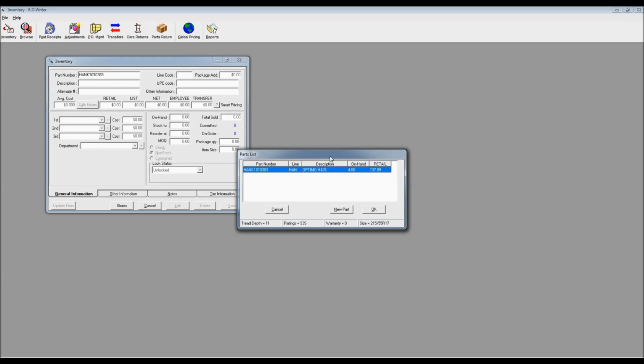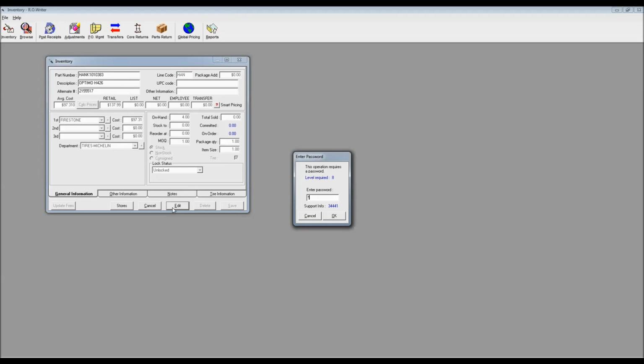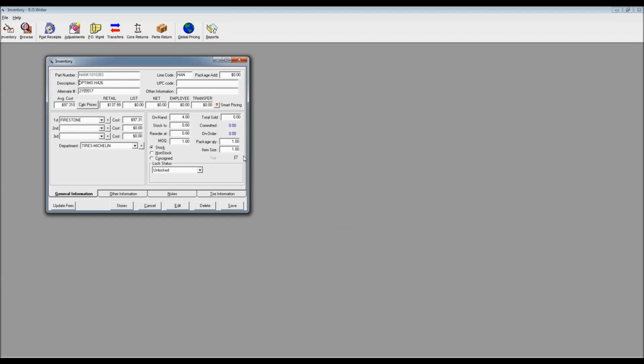There's that tire that I had 4 of on my shelf, and if you notice in the lower right-hand corner, there's a little box there that says tire. Even when I click on Edit, bring up the window, that box still does not change. That box is what drives this tire information tab, and that box is driven by the department it's associated with. So if I took this and put it into a department that was not a tire, that box goes away.